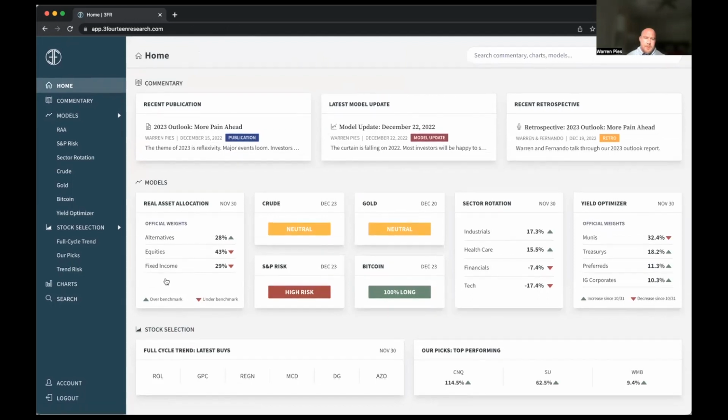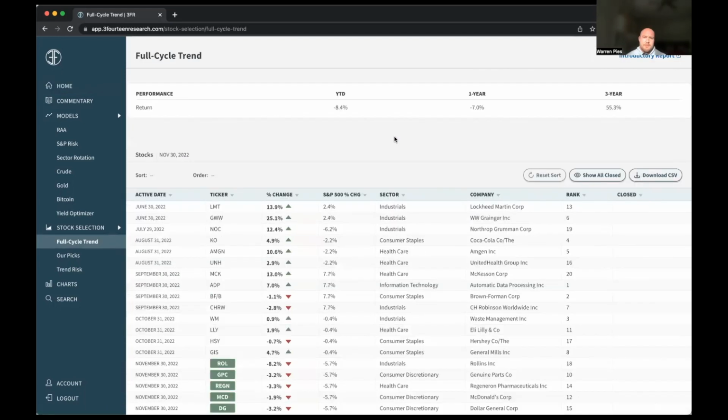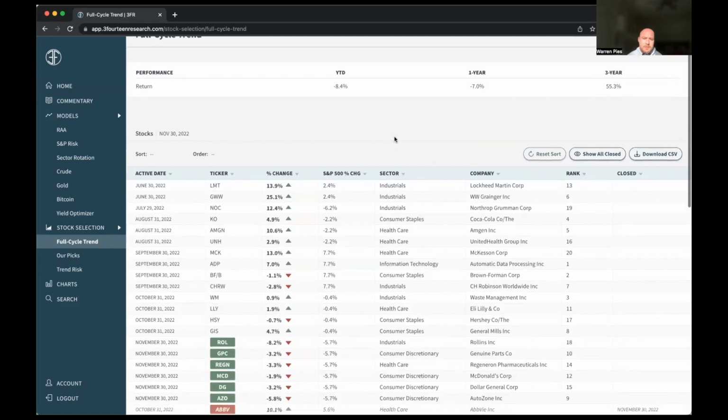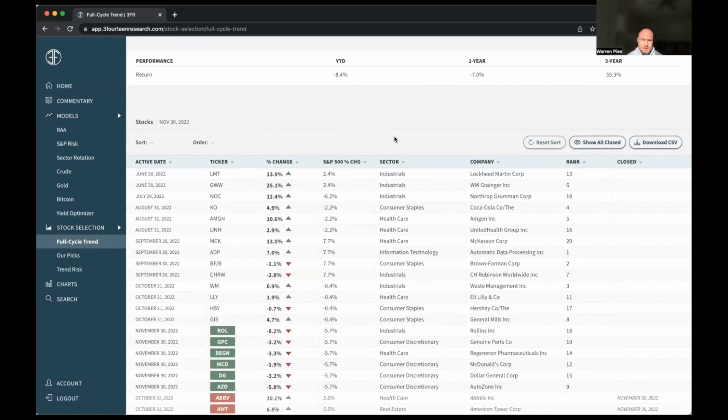Okay, so that's our middle row, allocation and core models. The bottom row are our stock picks. These are discretionary picks. And then our quantitative stock selection system, which I think is a really solid model. Let's click into theirs, the full cycle trend system. This is our full cycle trend stock selection system. It is 20 stocks that we select each month.